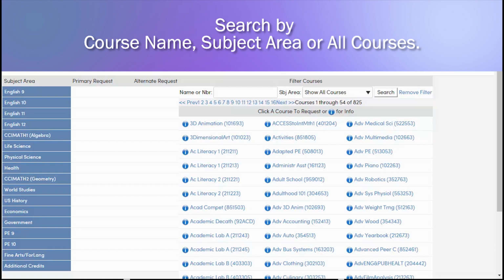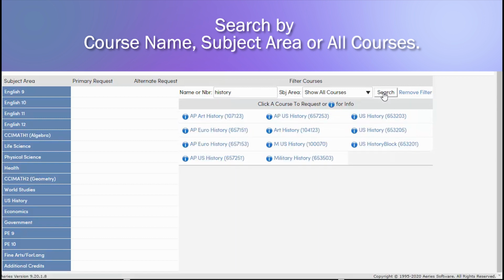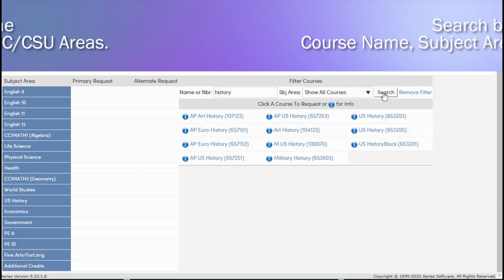To add the rest of your courses, you can either type in the name of the course you are looking for in the search bar, or you can search the course by its subject area from the drop-down list. If you're not sure, you can always click on Show All Courses and then click Search.